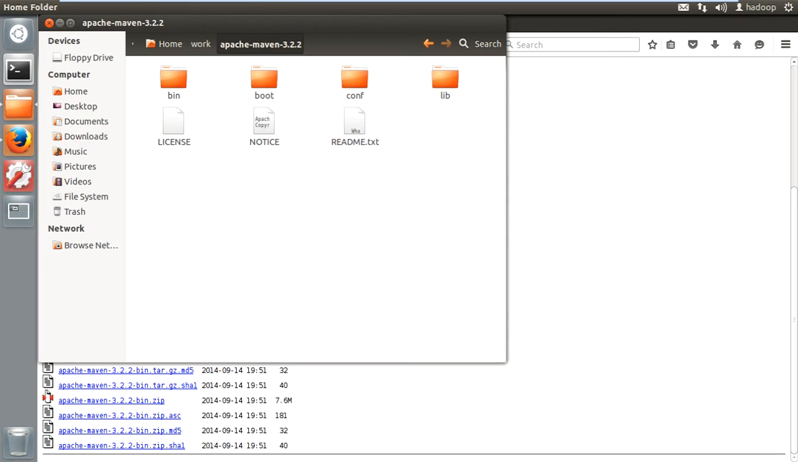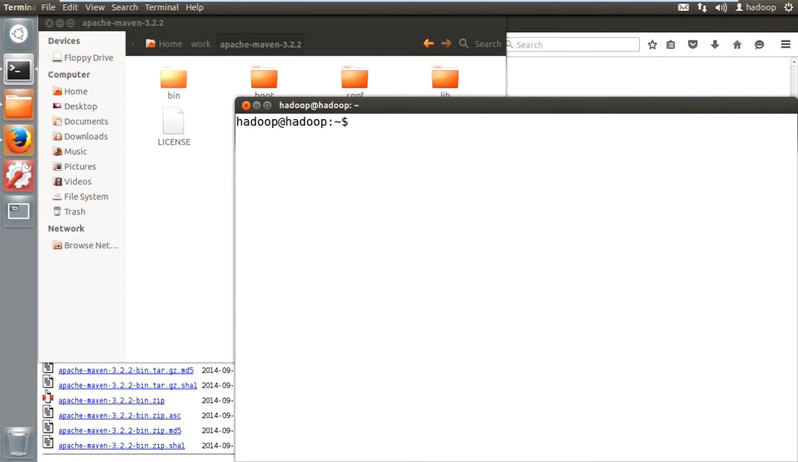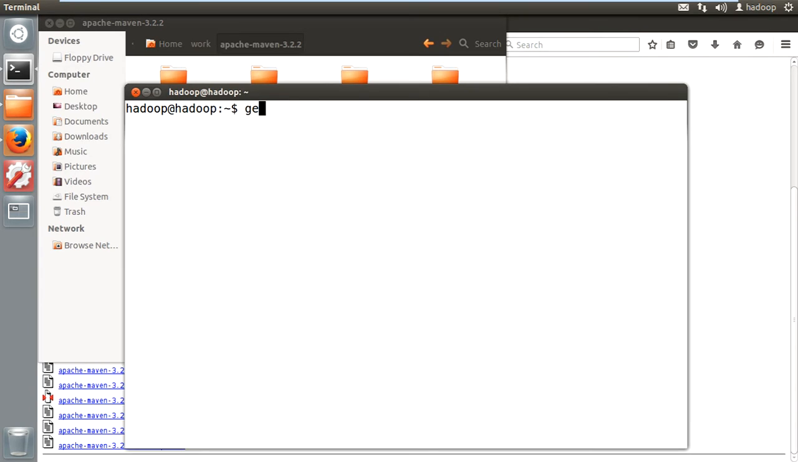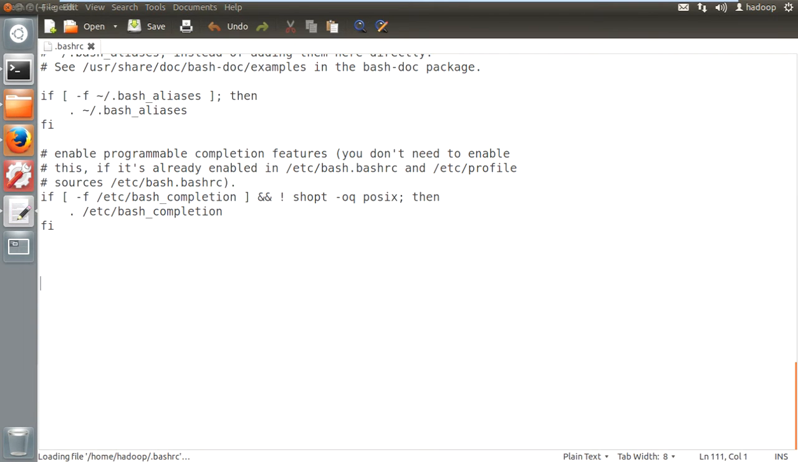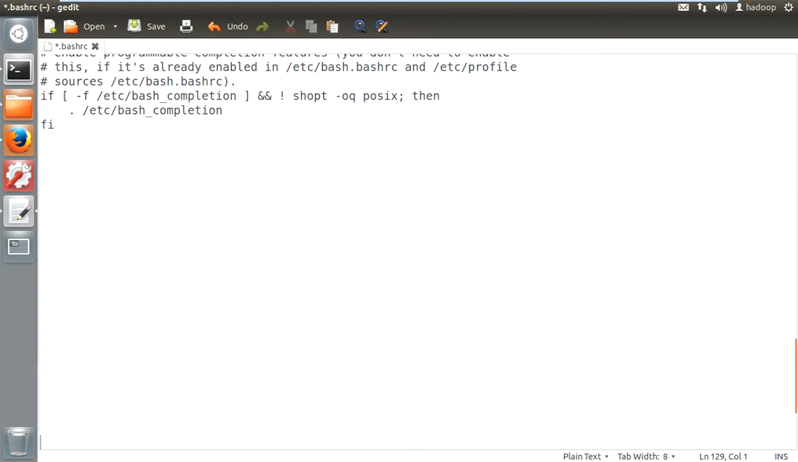This is my Maven home, and we need to update this Maven home inside the .bashrc file for environment variable setting. Let's open the .bashrc file using gedit ~/.bashrc. Now, inside this file we need to keep our environment variables. Let's make a note here: big data project environment variables.